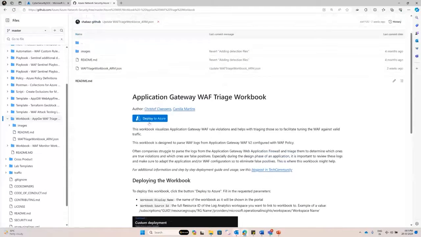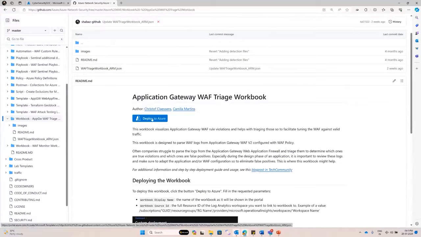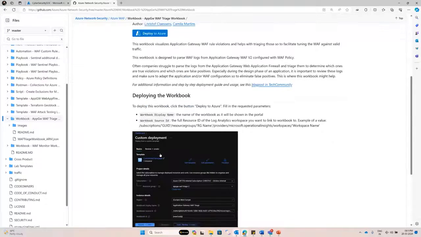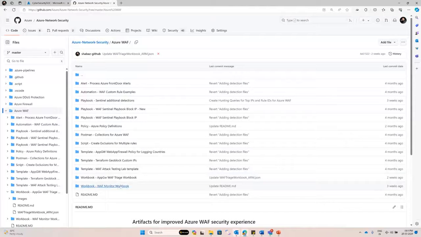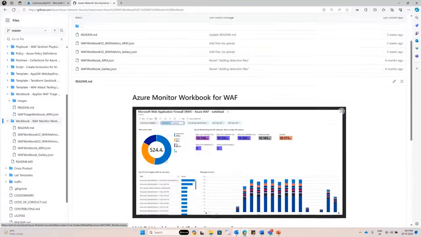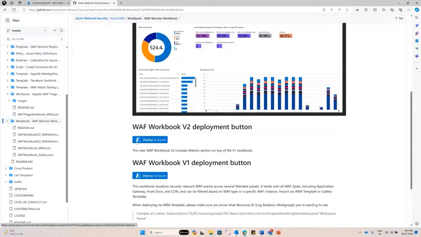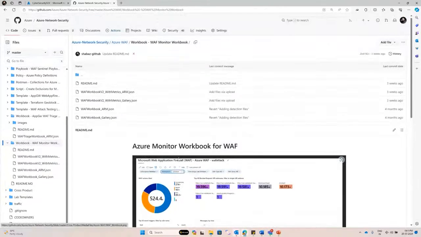As we can see, there is a Deploy to Azure button. You can directly deploy this workbook to your subscription or your environment. Similarly, you can do the same thing for the WAF monitor workbook. We have recently updated this WAF monitor workbook to include the metrics and everything, so you can use this V2 deployment button to get that. So that is the overview of all the enhancements that we wanted to talk about in this webinar session.